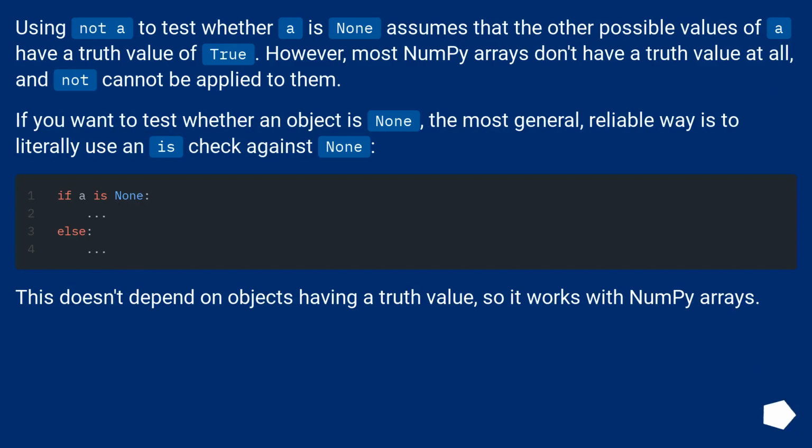Using not a to test whether a is None assumes that the other possible values of a have a truth value of True. However, most numpy arrays don't have a truth value at all, and not cannot be applied to them. If you want to test whether an object is None, the most general, reliable way is to literally use an is check against None. This doesn't depend on objects having a truth value, so it works with numpy arrays.